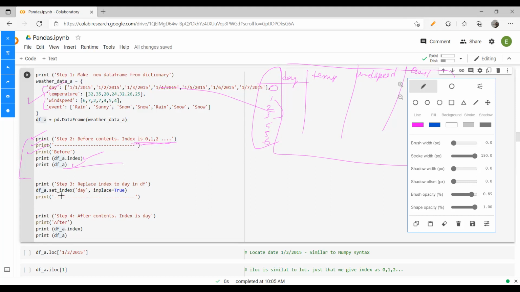Okay, what we are doing over here, set index. We are setting day as index, right? So our index will go away and this day will in fact become the index. We are setting the index as day. So the day will be the index. So this will be the index, 1, 2, 3, 4, 5, 6, 7, right? And finally, we are just printing it.